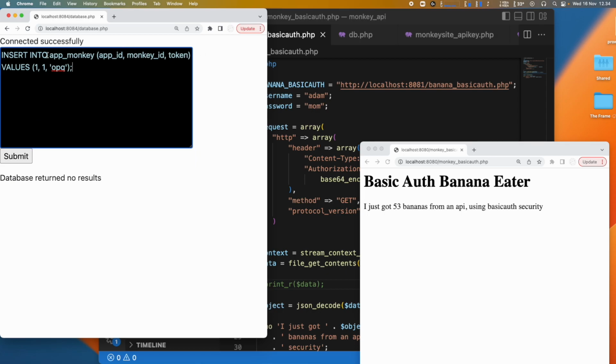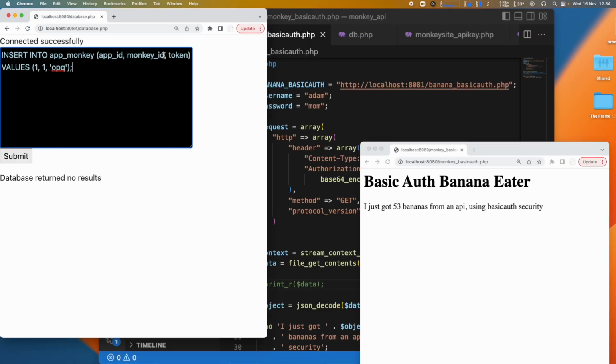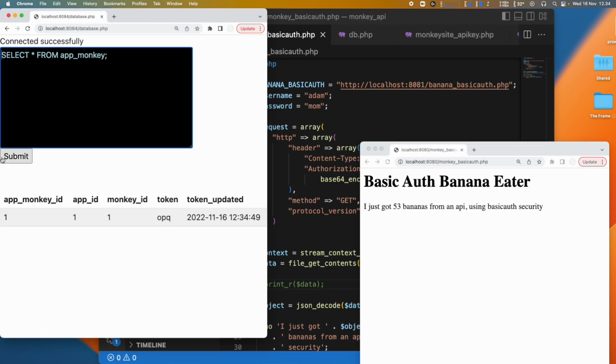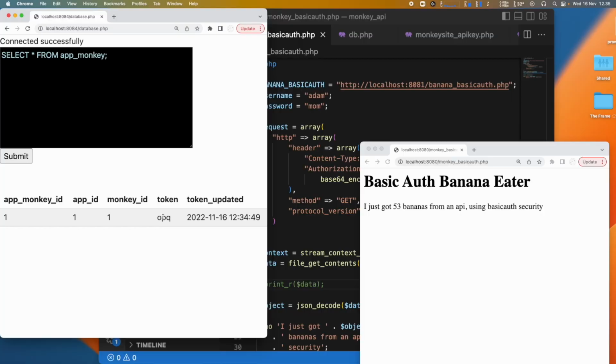I'll hit submit, and I'll insert the monkey into the app and give it a token. So I'll say insert into app_monkey, the app ID and the monkey ID. They're both number 1 because there's no other apps and no other users, but this would work with any number. And the token. I'm just giving it a token OPQ, but I'm actually going to overwrite that later on. So I'll hit submit, select star from app_monkey, semicolon, submit. Now I can see that I have app 1 connected to monkey 1. It has the token OPQ, and this connection has this ID out here. I'm going to use this ID, the app monkey ID, because this is what connects that user to that app. I'm going to use the token as well. I'm not going to use the timestamp, but you can see how it could be useful later on.